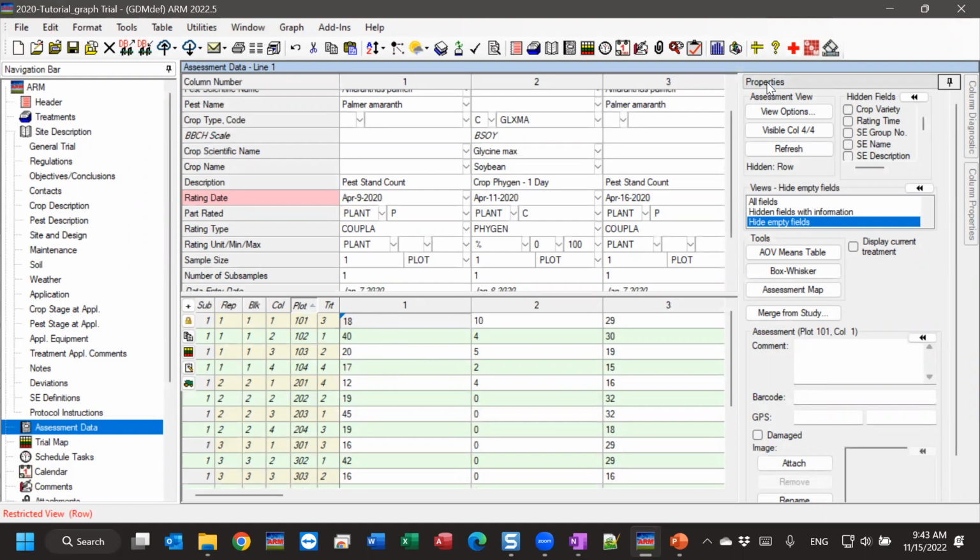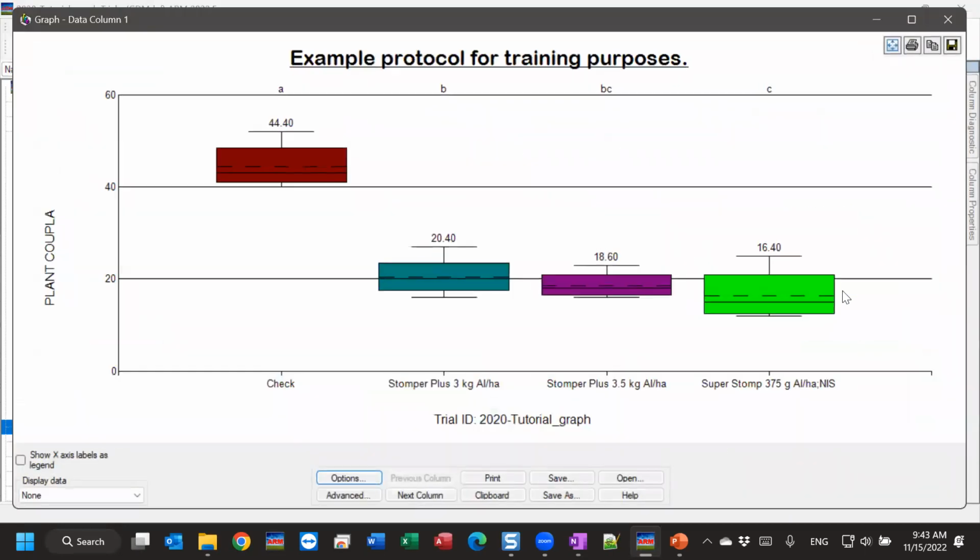So a lot of times when I just want to create a graph really quickly, I tend to come over here and hit the box whisker button. And whichever column that I'm clicked into will be the column that we generate a box whisker for. And you can see it just pops up immediately. There's no asking which treatments or data columns. It just pops up right away. So I kind of like that as a quick shortcut.